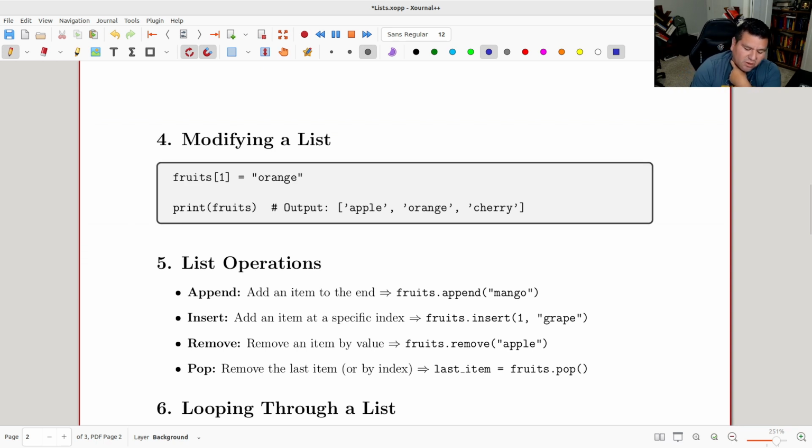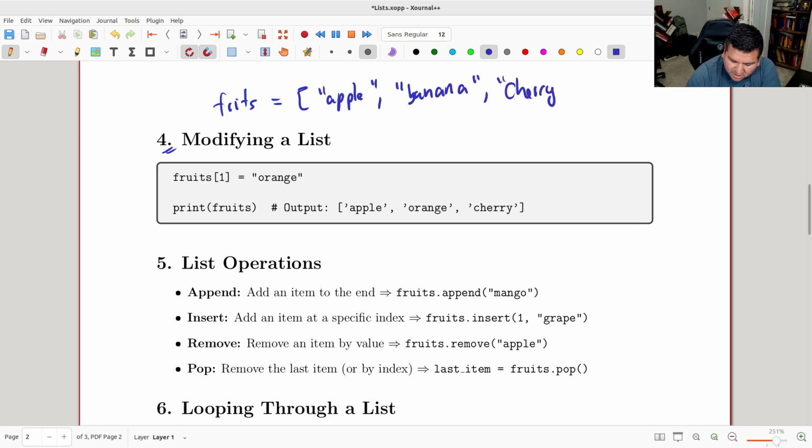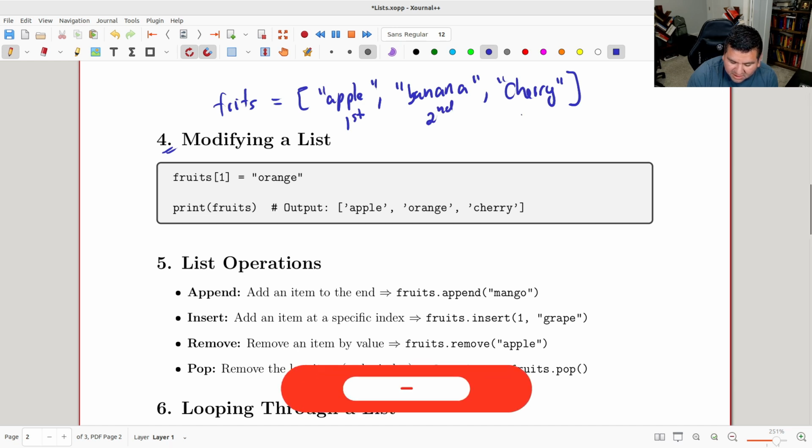All right. Another cool feature of lists is that you can easily modify the elements in the list. For example, let me rewrite this. Fruits is apple, banana, and cherry, in quotes. If I want to modify the second element, which is this one. This is the first, this is the second, and this is the third element.